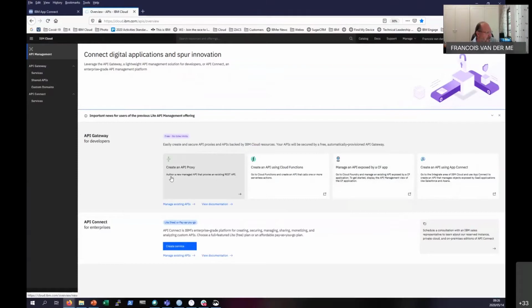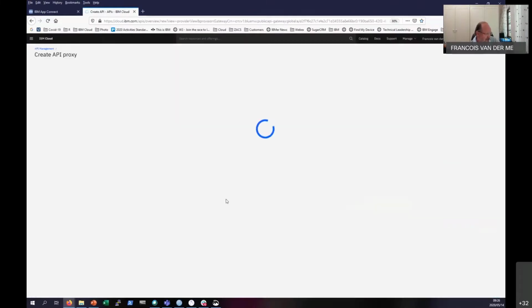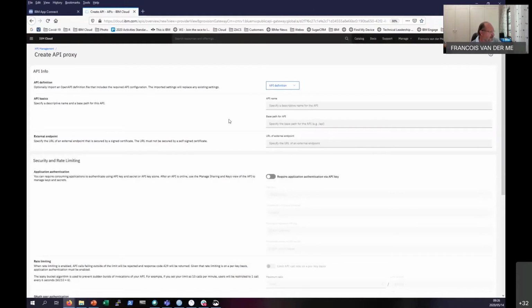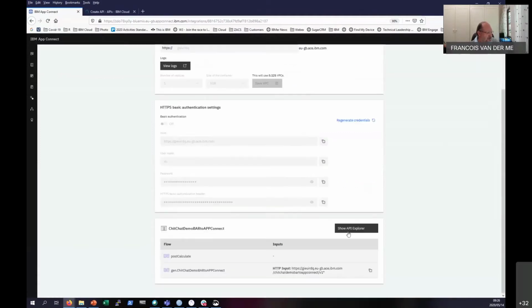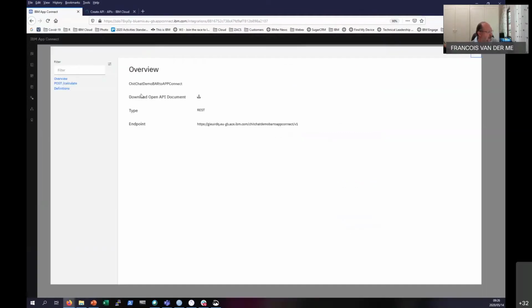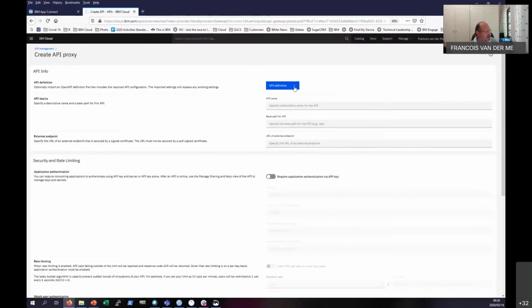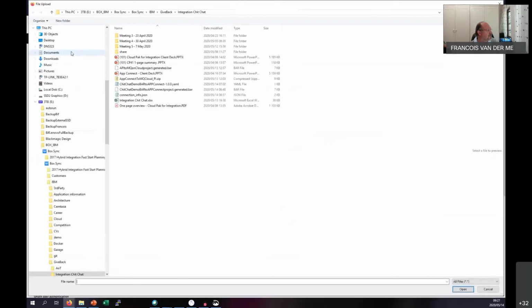So I'm just going to create an API proxy. I'll click on that area. What I've done from App Connect in this area is that if you go into the API Explorer, it allows you to download the OpenAPI document that points to this endpoint that is running in App Connect. So I'm going to use that file that I've saved from over there by importing the YAML from it. And there's my YAML file.